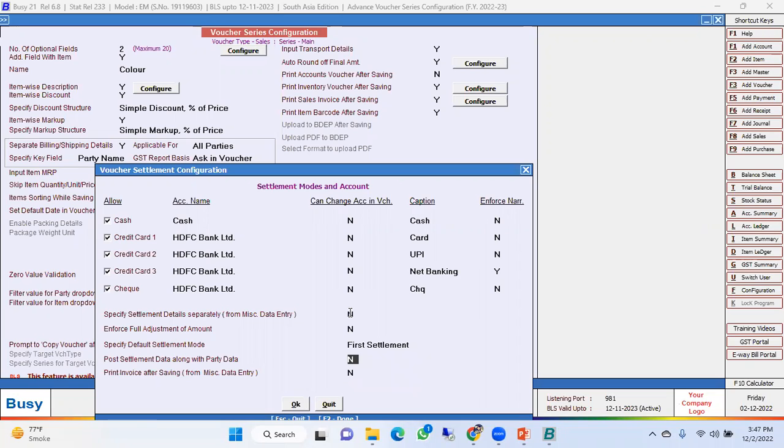Next is post settlement data along with party data. So if you are creating a bill in cash and at the time of voucher saving, you entered in bank, then you want to check this transaction in your ledger report and other report. So you can enable this option, post settlement data along with party data.